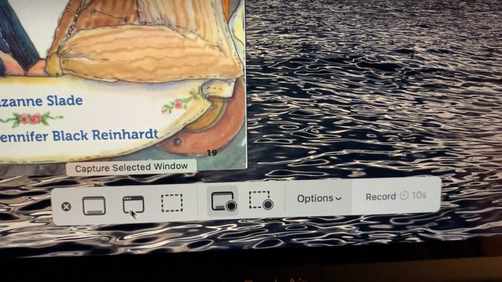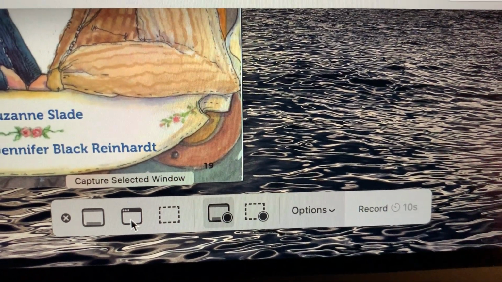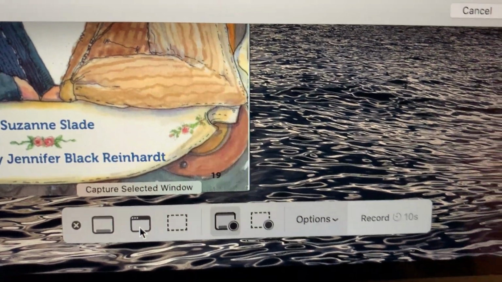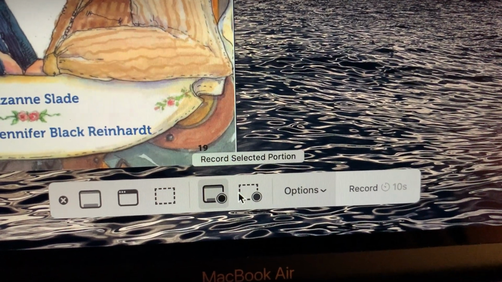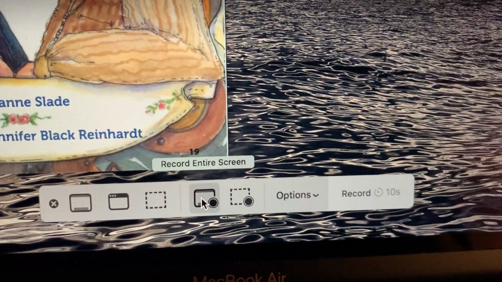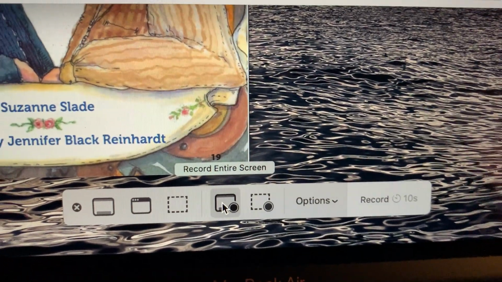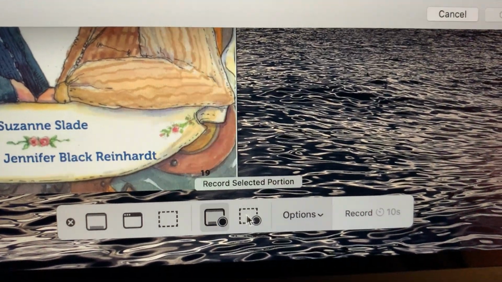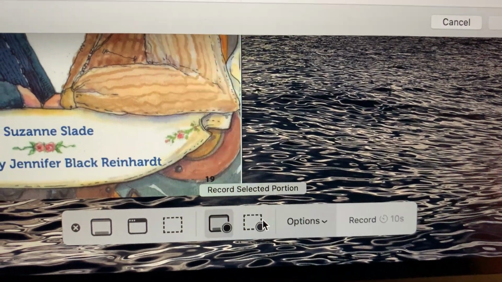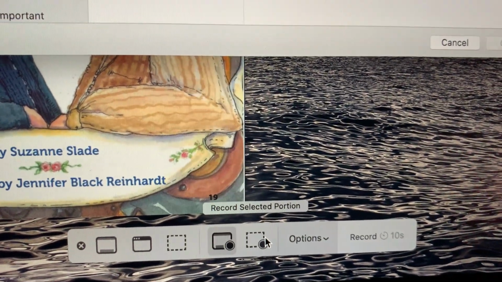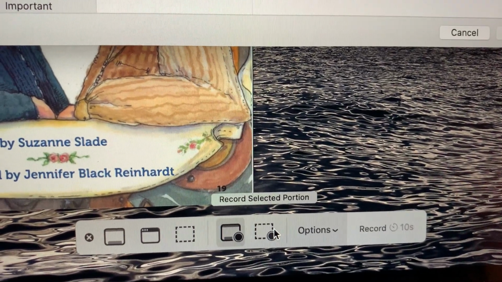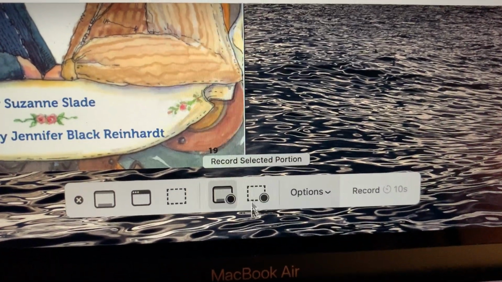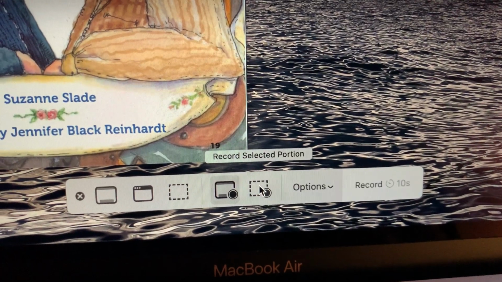So you can take a picture of something on your computer and record it, or you can just do the recording. So I will use both of these a lot. My entire screen recording is when I'm walking someone through something, and then my selected portion is when I'm adding like an instructional video to like my Flipgrids or to the Google Classroom when I want them making a specific comment. This is very purposeful when I'm doing the selected portion.